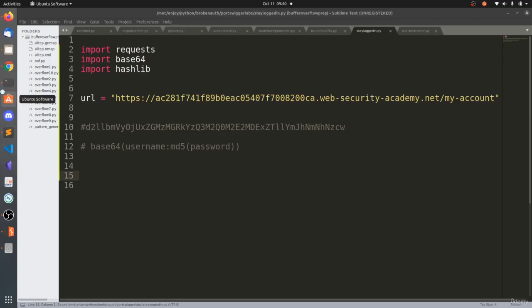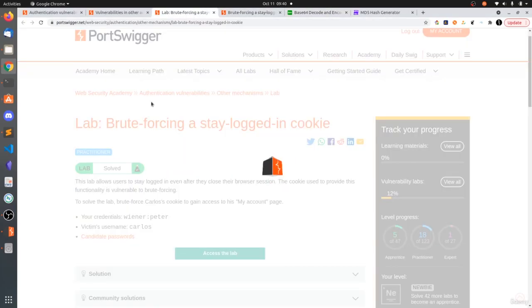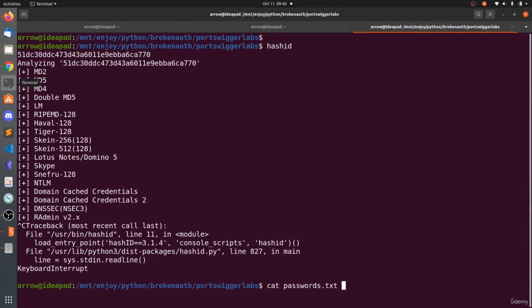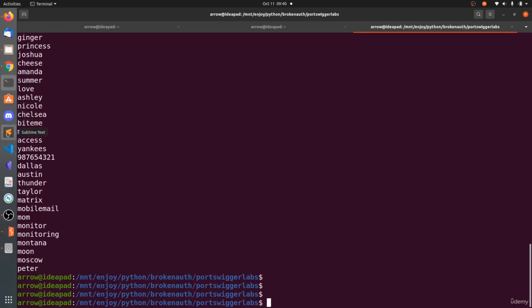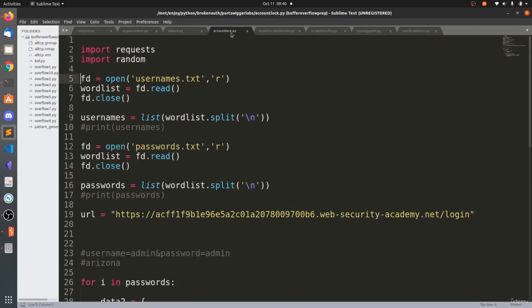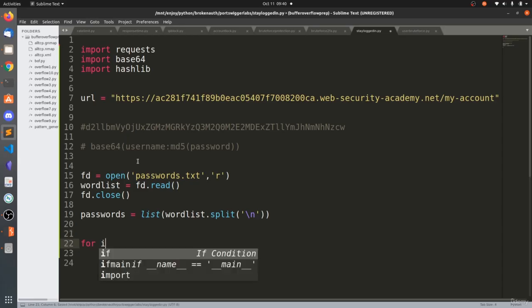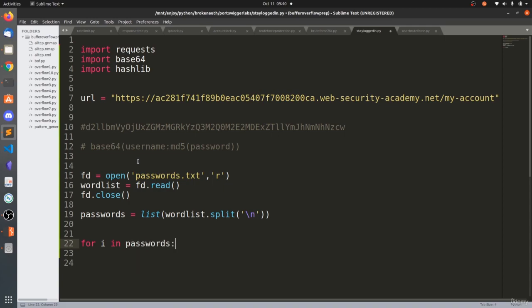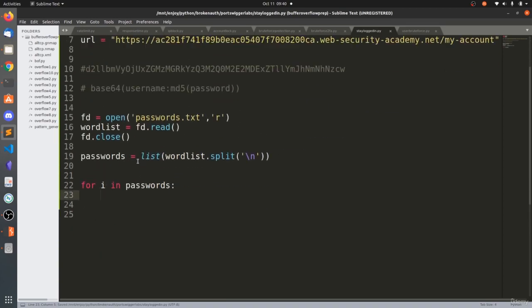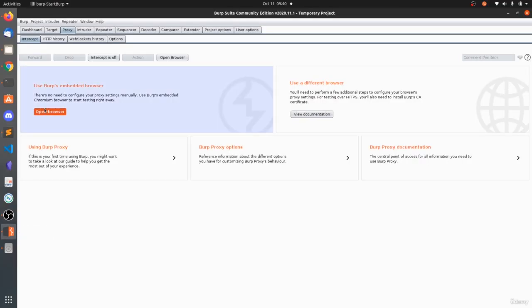They have given the password word list here. You can download this one. This is the same as the previous labs. I can just simply copy this one to get all the passwords in the list file. So we got all the passwords. Now for password in passwords, first we need to generate the cookie, right?